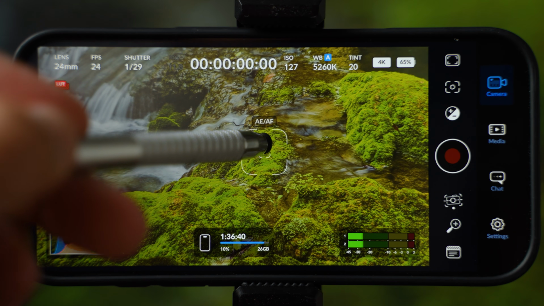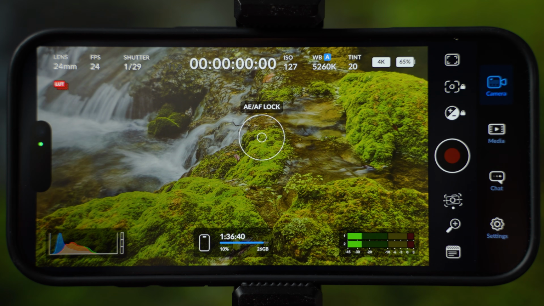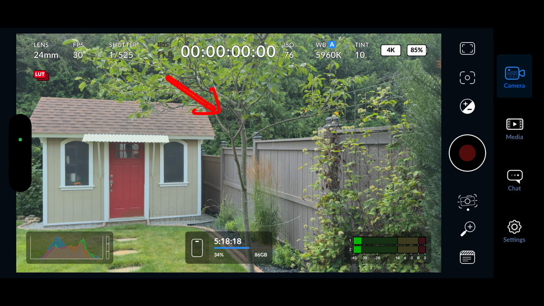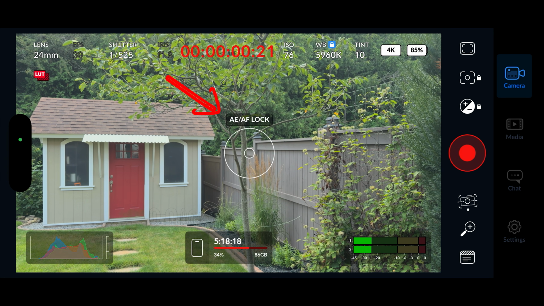For filming in automatic mode, you just tap on the screen to lock focus and exposure, and you are ready to film. I, however, recommend filming in manual mode as you will get much better results. Let me show you how to do this.